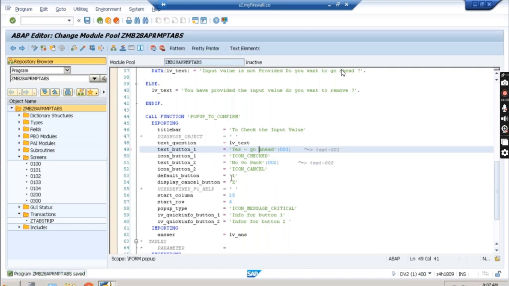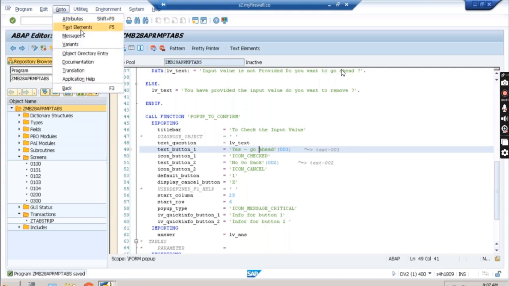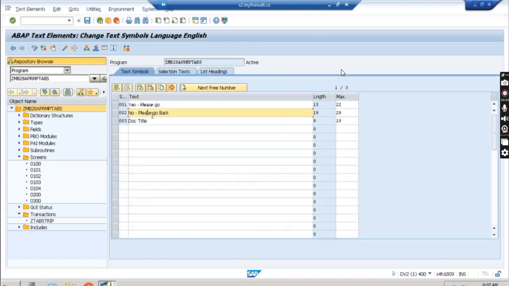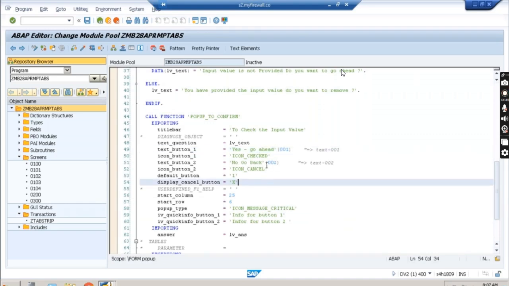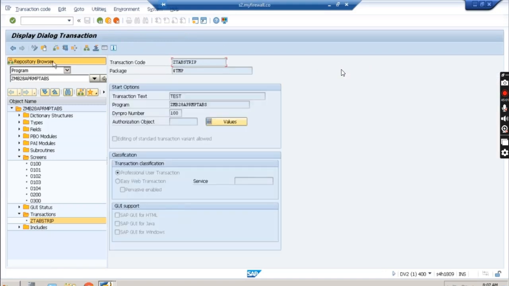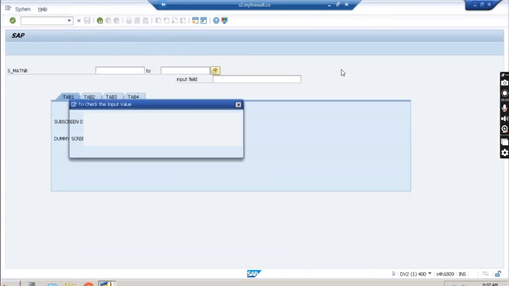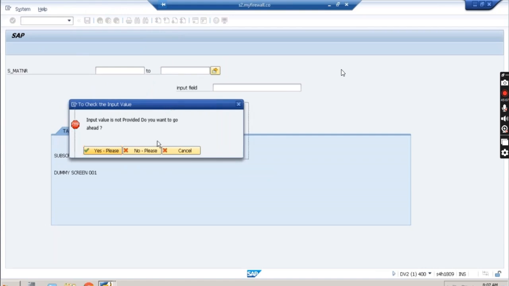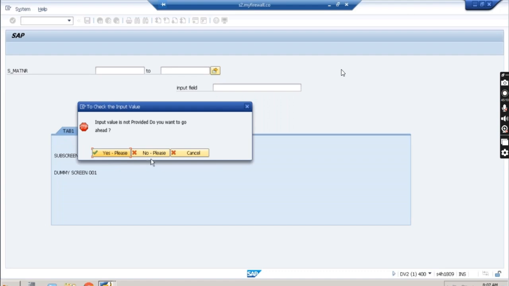Everywhere I have used the please option, right? If you go here and check this, here we don't have please, there we have the please. So now let us observe how it's going to work. Run it, and you can see yes, please go, no, please go back, right?